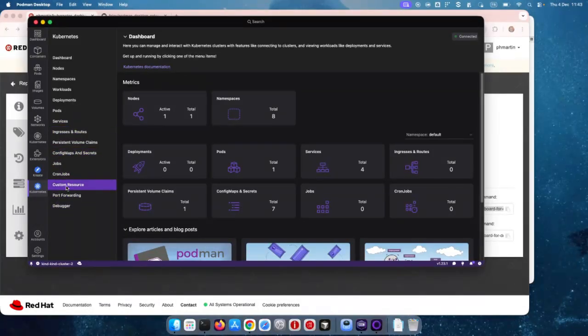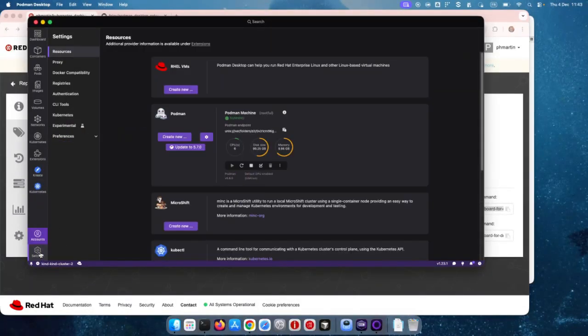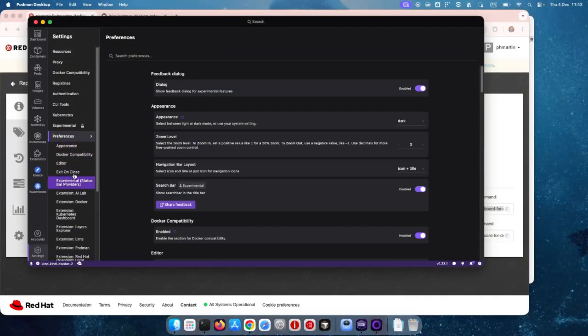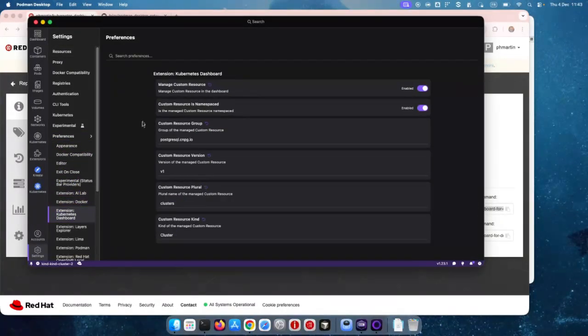We will start with the custom resource. For this, there is a new entry in the settings for the extension. You can say that you want to work with a custom resource. For the moment, we can define only one resource, but in the future we may add support for multiple custom resources. And here I have defined the PostgreSQL, the resource clusters from the PostgreSQL operator.